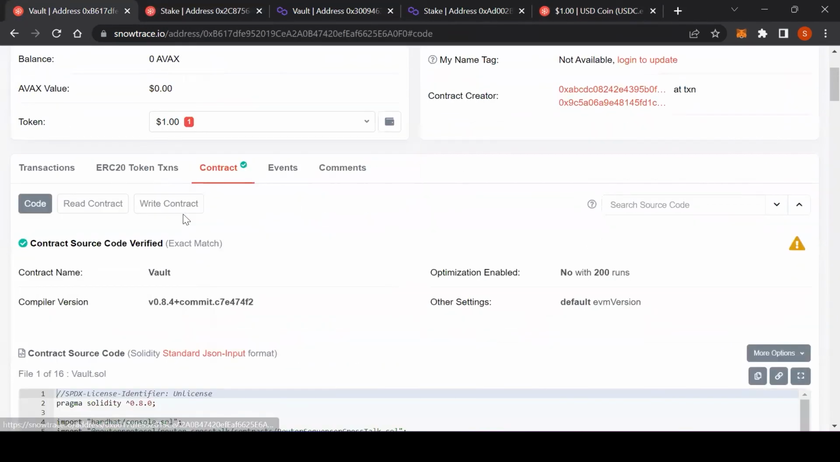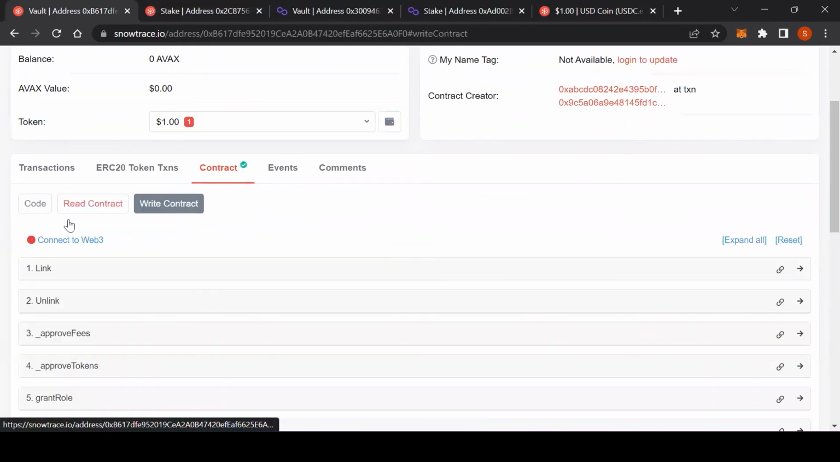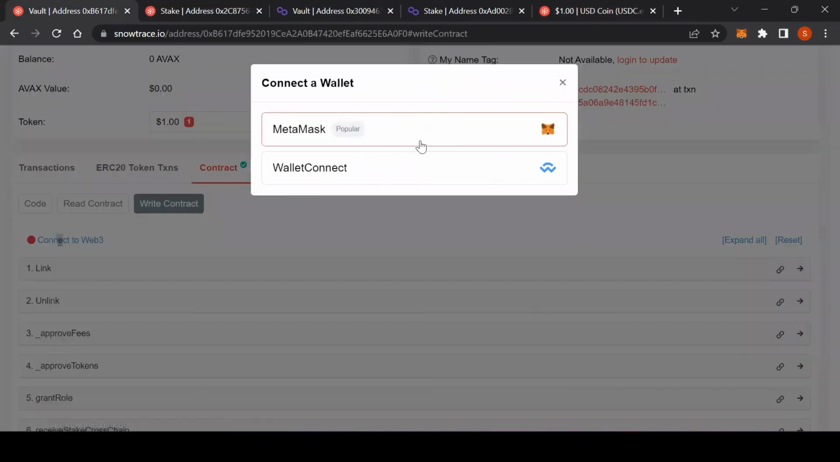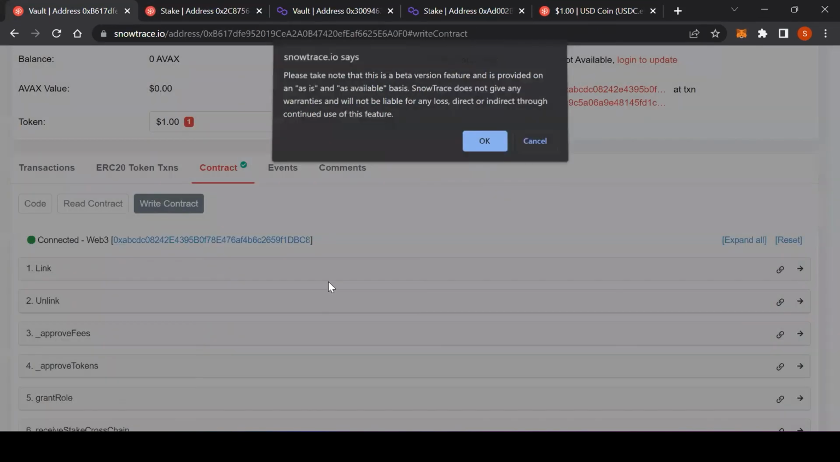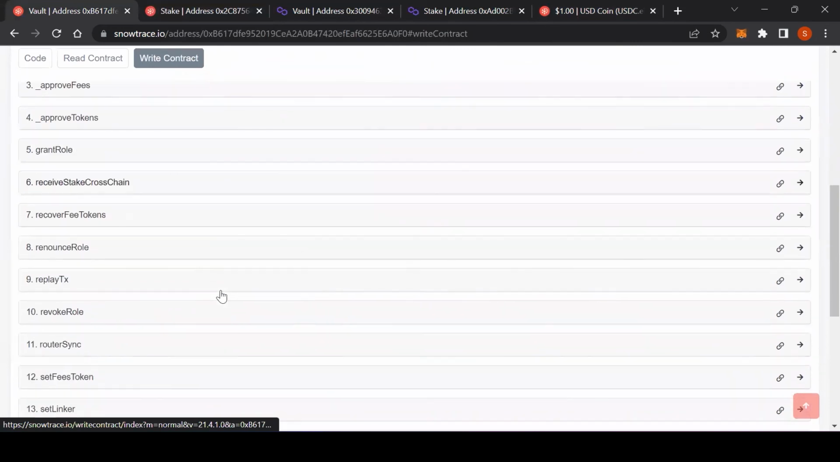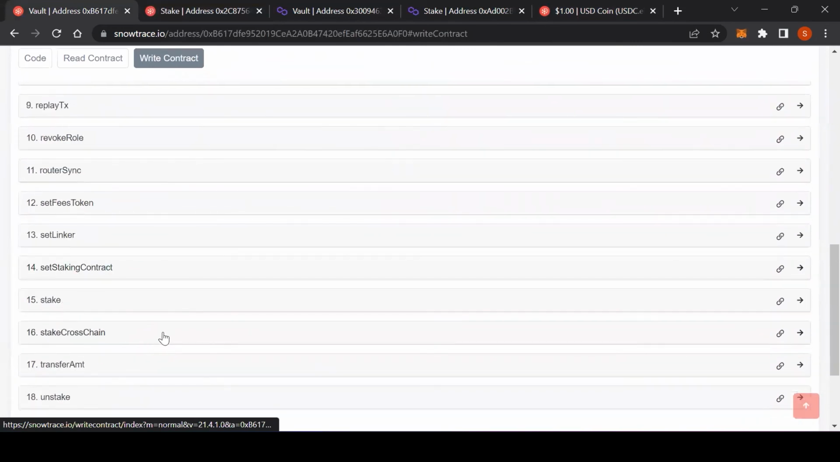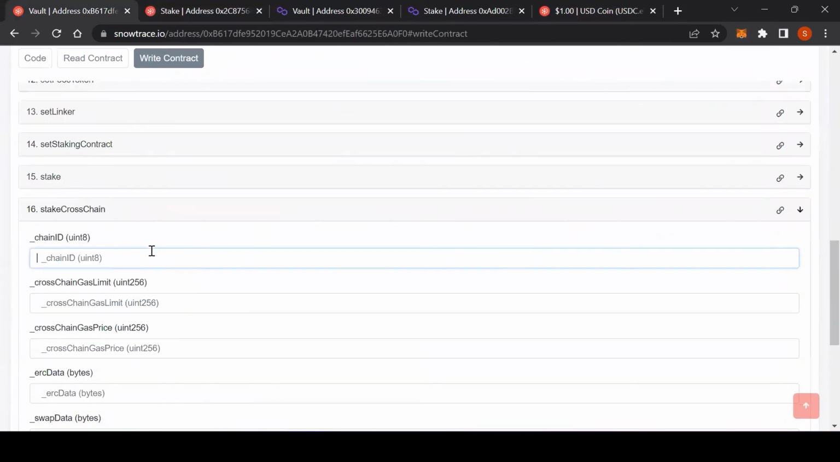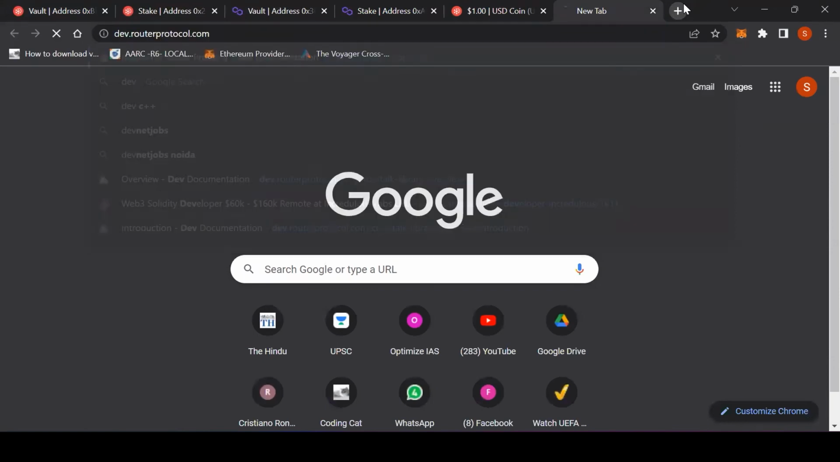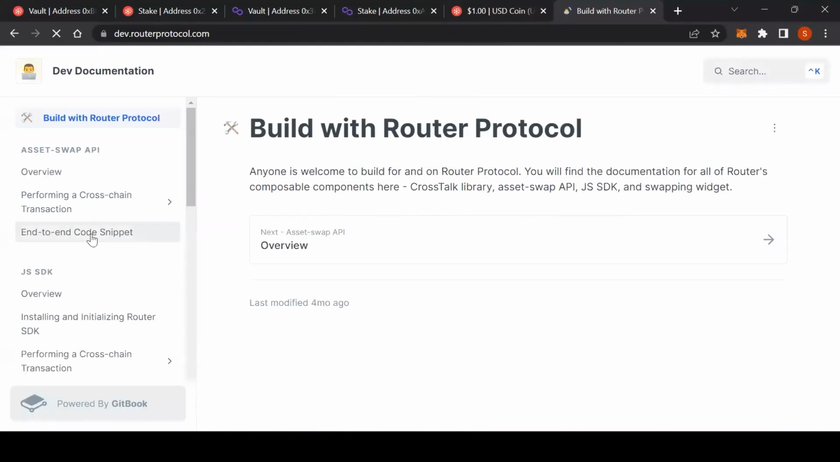So let's try to call stake cross-chain function here. We'll connect the wallet and we'll go to the stake cross-chain function. Okay. Now we need the chain ID. So for chain ID, for Polygon chain, the chain ID is one. Where you can find it, you can go to dev.routerprotocol.com. Here we have a list of chain IDs.